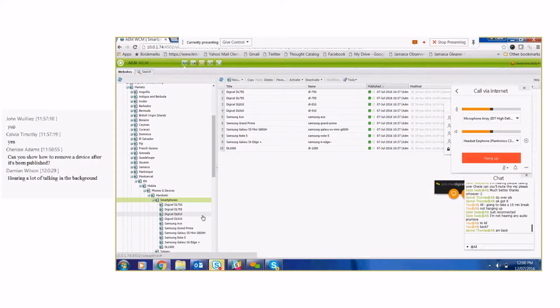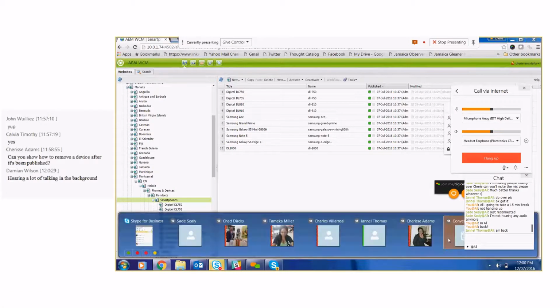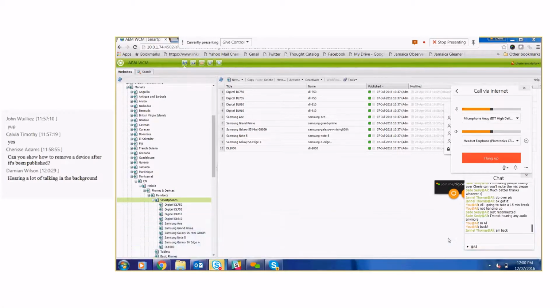Guys, can you please mute? There's still some noise there. They are muted on Skype for Business. I can mute them. Okay, thanks.